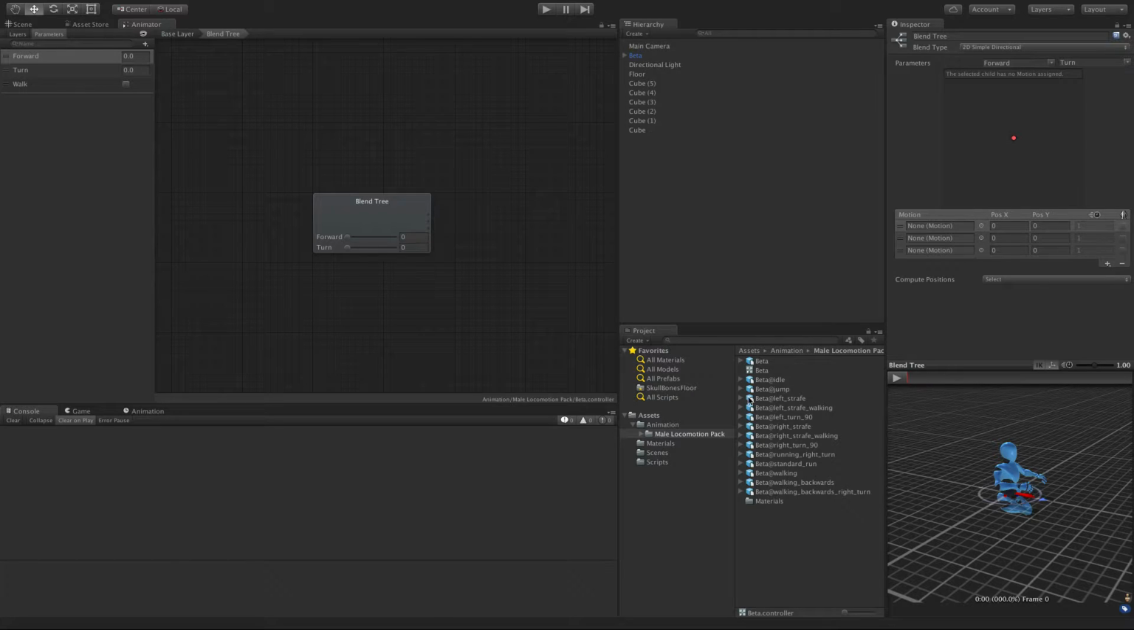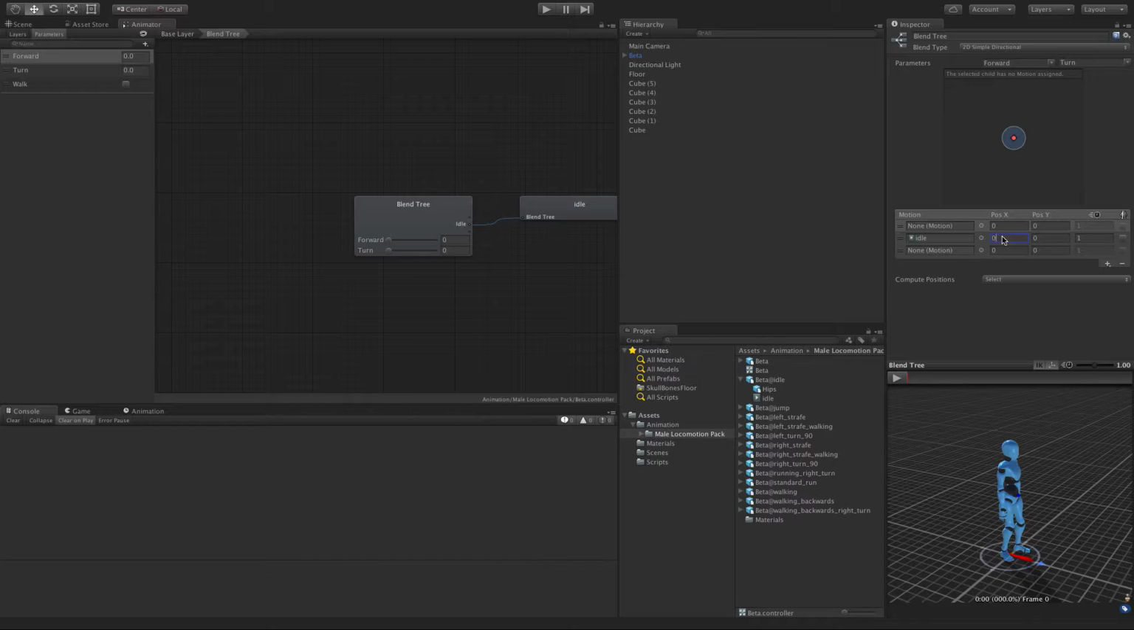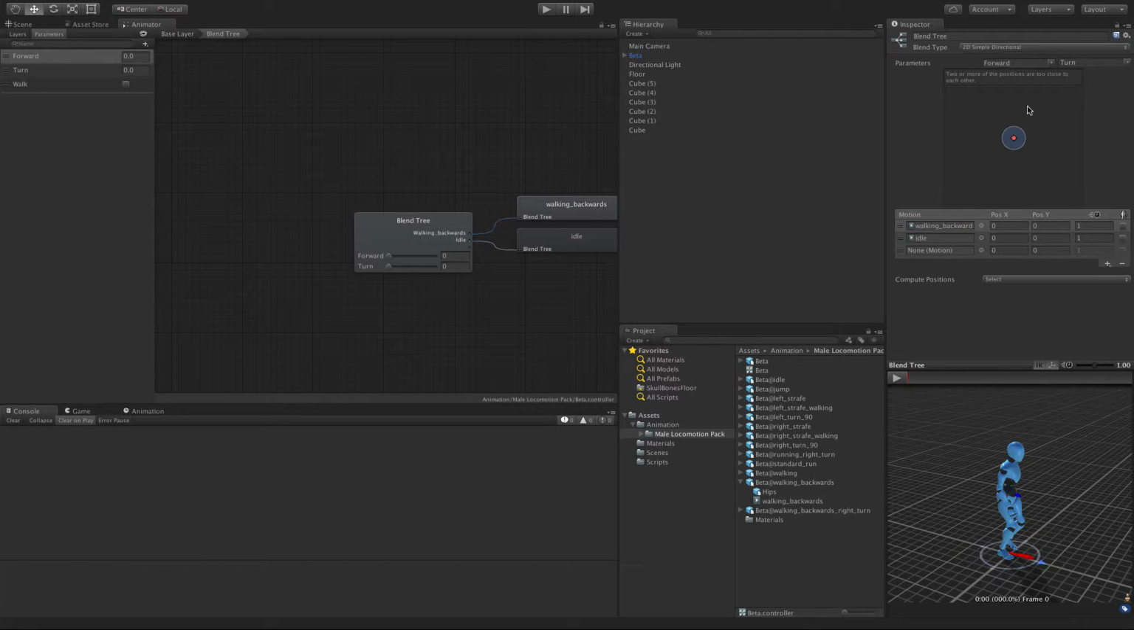So I'm going to take my idle, drop that right in the middle, and leave it at 0, 0. We'll see that we get this little circle showing up, and this is where it's positioned on our little grid, or our graph. I'm going to close that down. I'm going to open up this walk backwards and put it up at the top, and we get this little warning saying they're too close together, we've got to move them. Since forward is on X, I'm going to make this -1, which puts it back there.